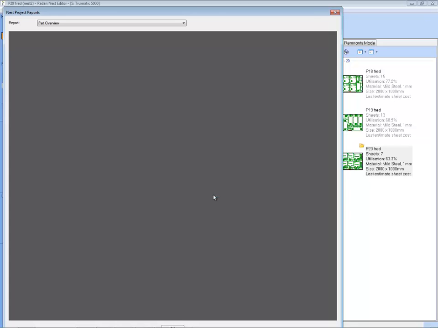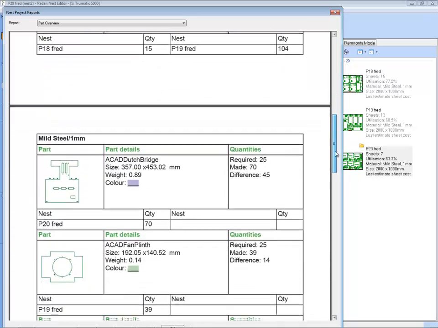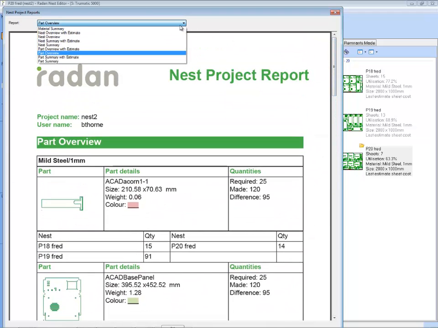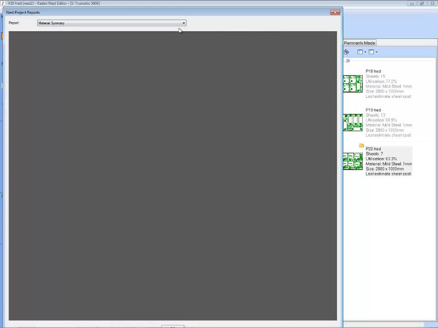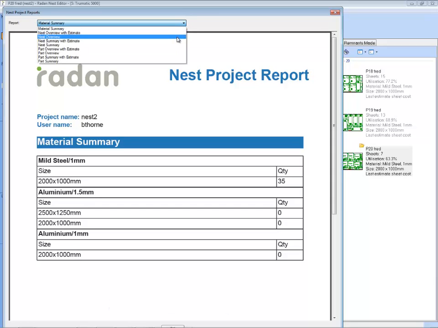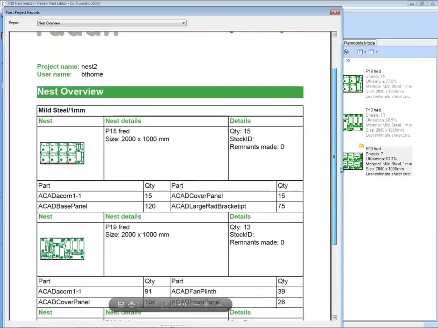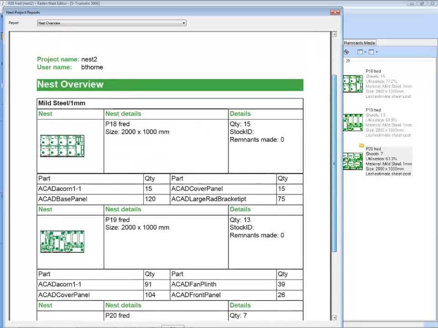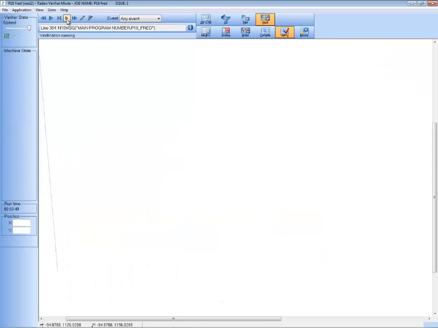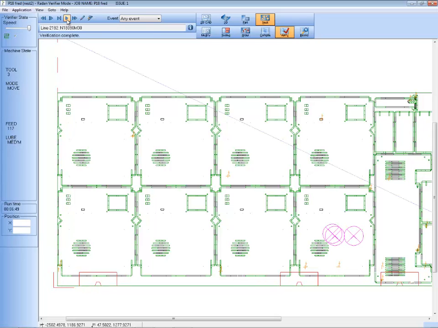And once complete, we can have a quick look at the NEST reports generated by this particular project. So here's a typical NEST report showing the parts actually in this particular project. And here we can see a report showing the material requirements for all of the components nested. And then finally, I'm just going to show you the verification of this nest, just to show you that we have got full machine code already produced.